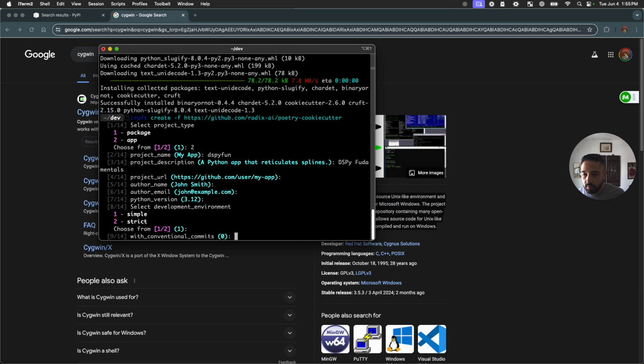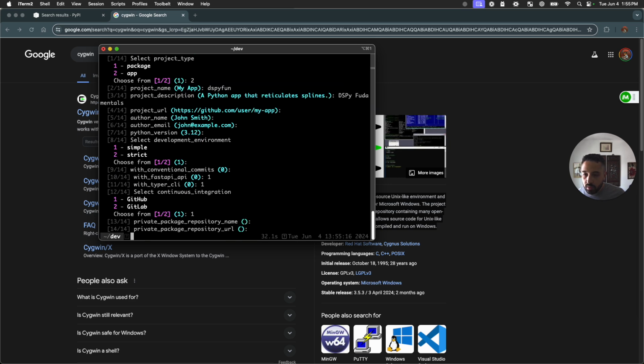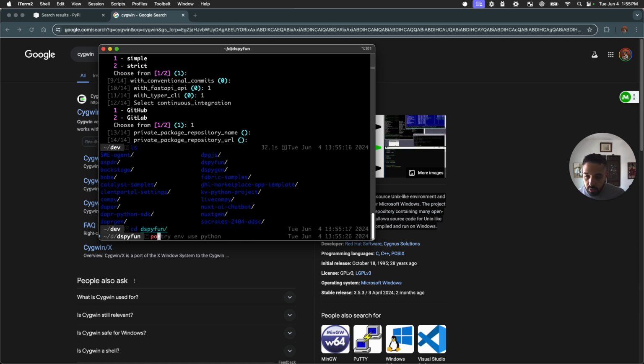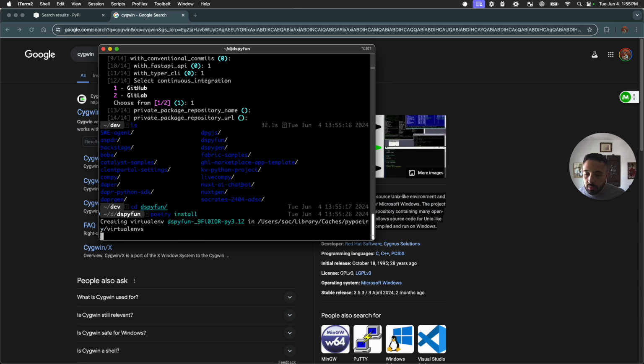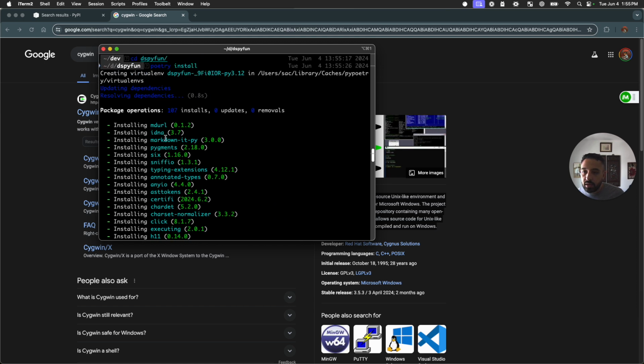Whatever. Oops. Yeah, no, it chose simple by default. Great. With FastAPI, with Typer. Cool. All right. ls again. So now we can go into the DSPy fun, and we do the poetry install. Okay. So you see how it created the environment this time?